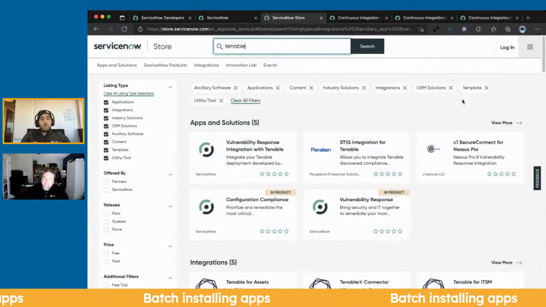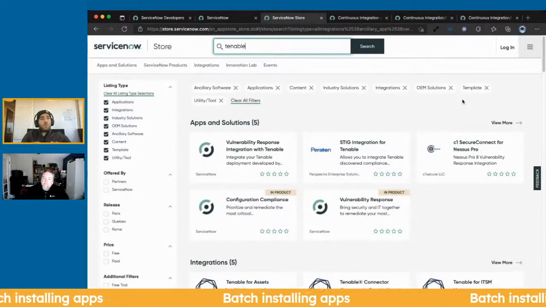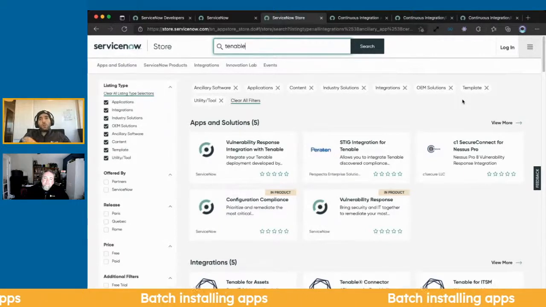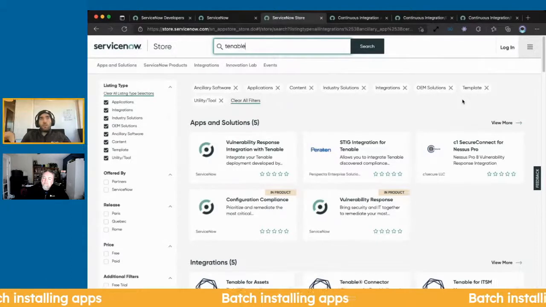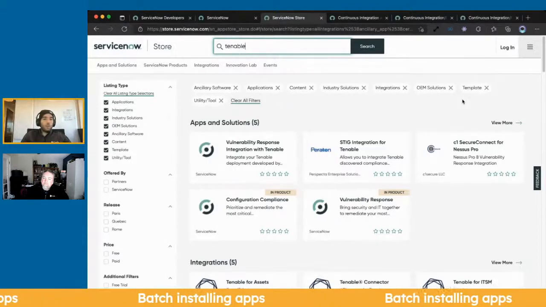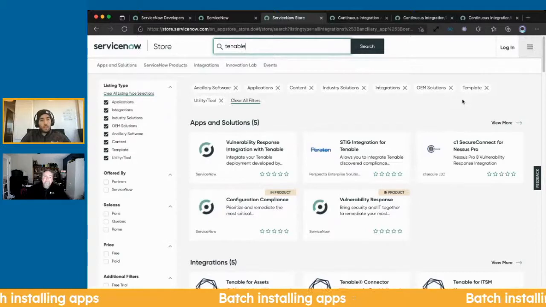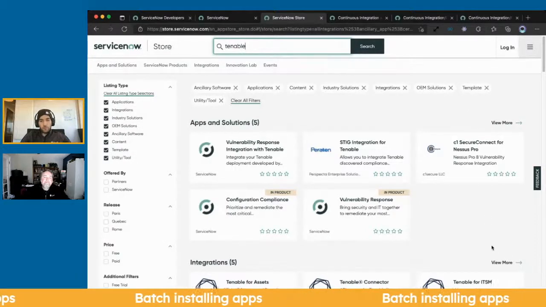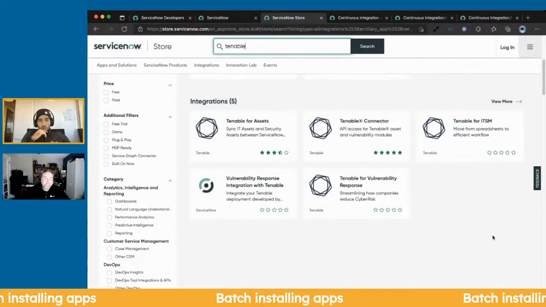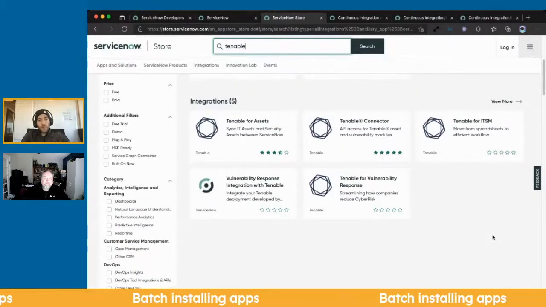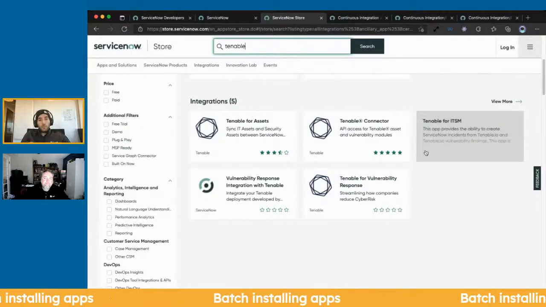There's also, you can install store apps. Tenable is a good one, because normally you install the connector for Tenable, you install assets for Tenable, VR and ITSM. So we'll use Tenable as our example here. If you scroll down to the bottom, the four that we're going to install are Tenable for Assets, Tenable Connector, Tenable for ITSM, and Tenable for VR.